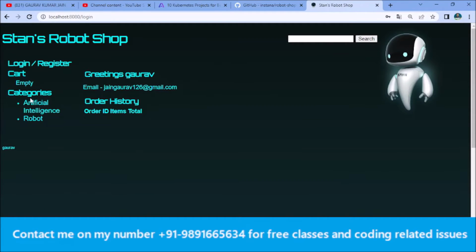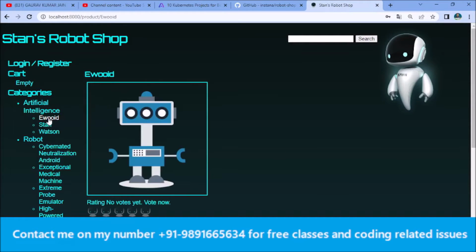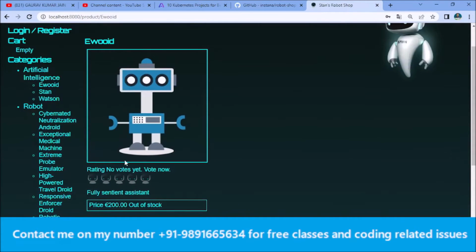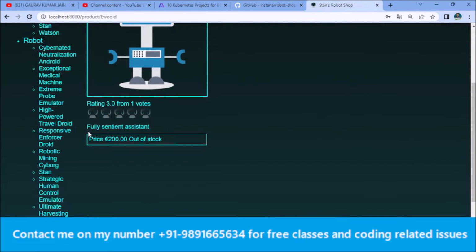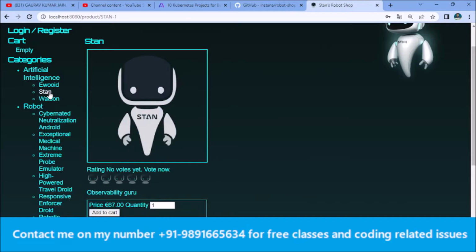So let's do it. There are two categories from which we can make the selection. The first one is artificial intelligence and the second one is robot. So let us go with the first one, which is artificial intelligence, and the first one is E Wood. Okay, so rating, no votes yet, vote now. So let's vote for this system. I would like to give it 3 ratings. And Fully Sentiment Assistant, okay, it is out of stock. The application is showing that it is out of stock, so we can't do anything.